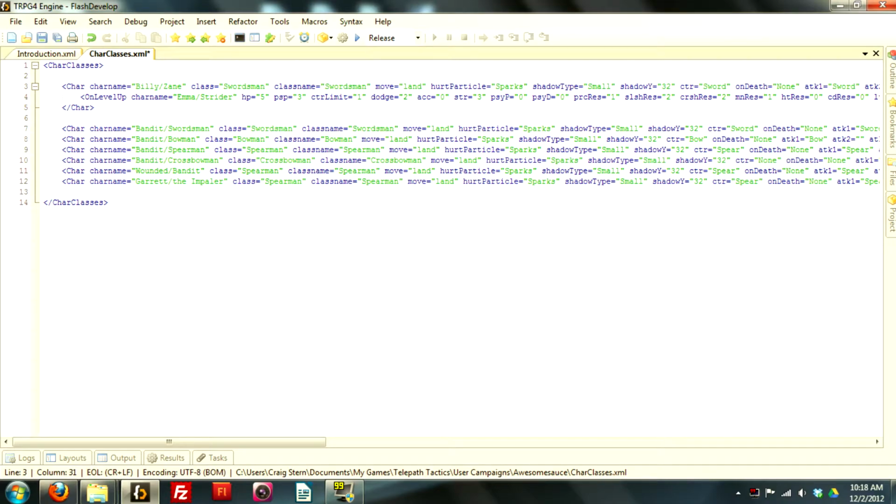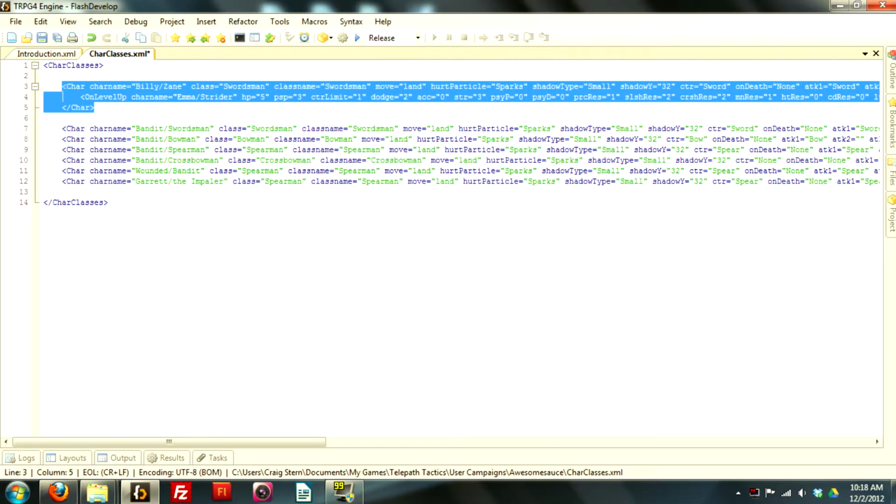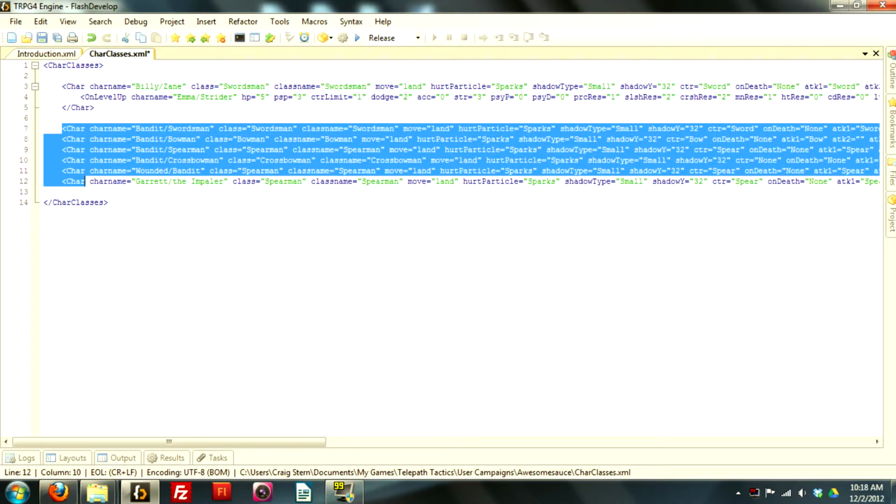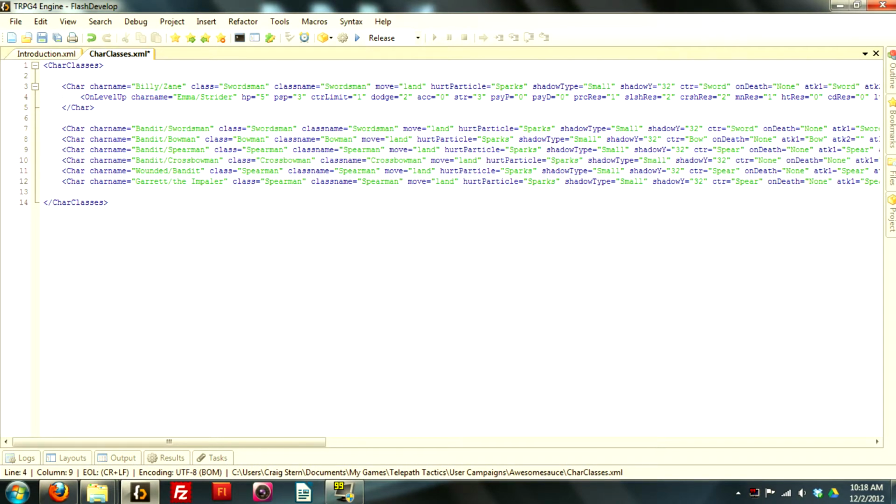You might notice, folks, there are sort of two groups of characters in character classes, at least in single player. There are the ones up top with this big thing in the middle, and then there are the ones on the bottom. The ones on top are good guys. They have this tag called onLevelUp, which lets you customize their leveling schemes. Bad guys currently do not level up. I haven't made up my mind about whether I'm going to support that or not.